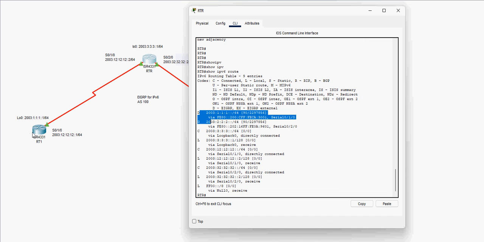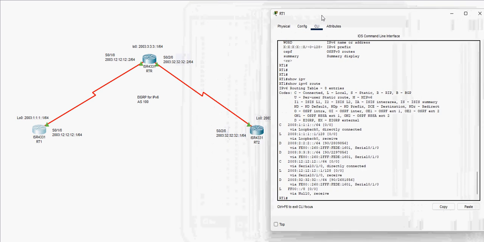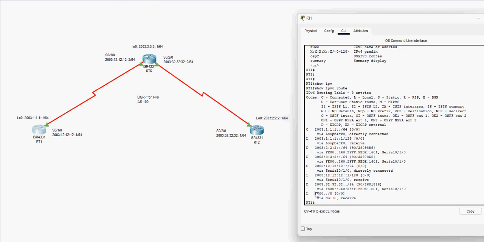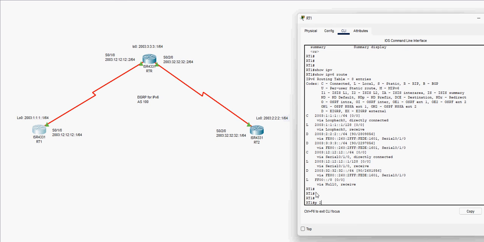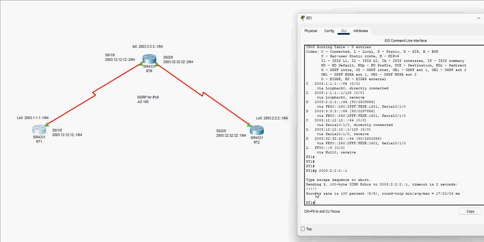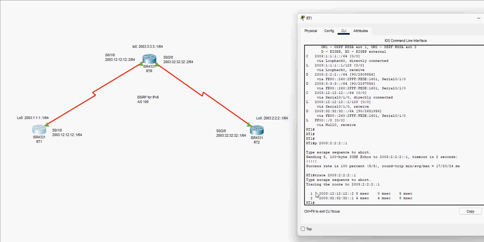Same entries here. So if I go to RT1, and from RT1 I try to ping the loopback 0 interface of RT2, 2003:2:2:2::1. Yeah, it works fine. I can also trace route to the same address. Okay, so this is the inbound interface on RTR, which is serial 0/1/0, and then this is the target router where this IP address is configured. In this case, we see only the inbound serial interface of RT2, so everything works fine.